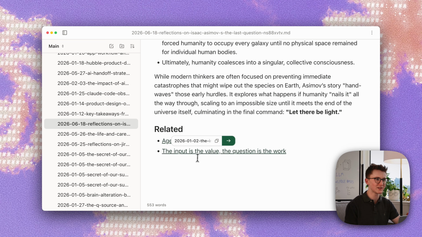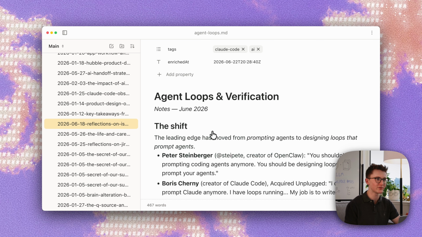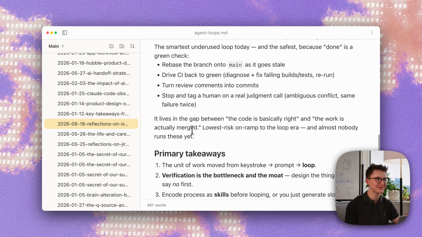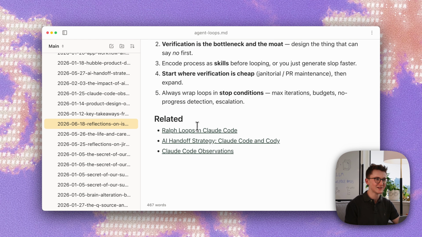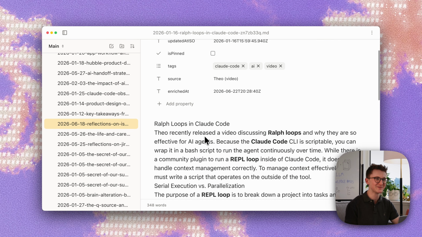And all of them have these related links that I can go follow if I want to. Like there was a short story that I read that links over to agent loops and verification apparently. So now I can go look at that note. If you're used to Wikipedia deep dives, this is absolute catnip for you. I personally love it too.